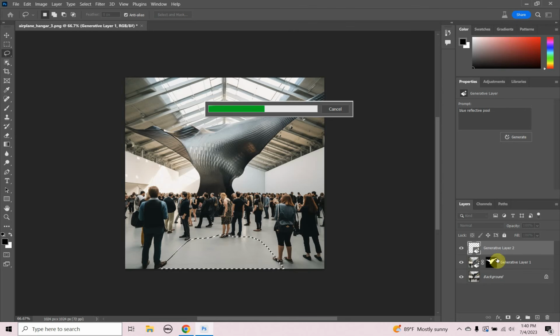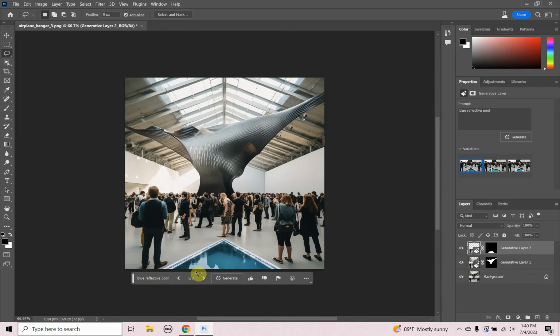And you see it's making another layer, generative layer 2. It's got to think about it a little bit. All right, so it's giving me some options. One is a triangle. That's pretty cool. I didn't think it would do that. Just based on my selection, it's giving me those. So I'm going to go with the first one. That looks pretty cool in the space.